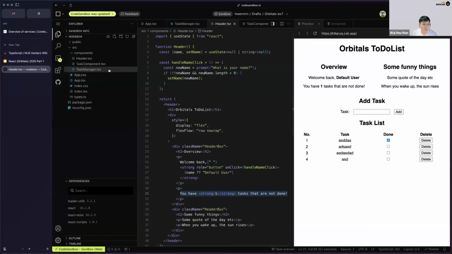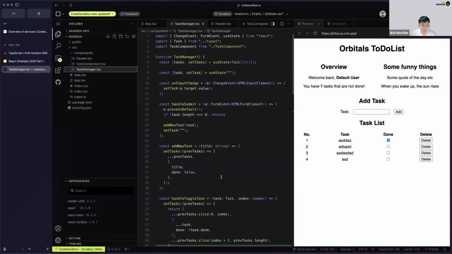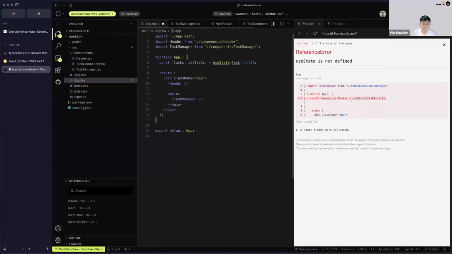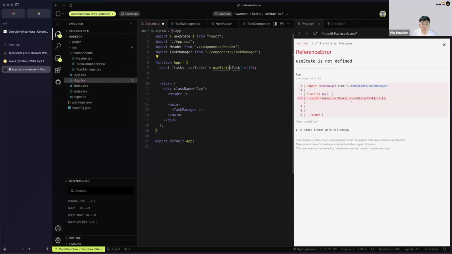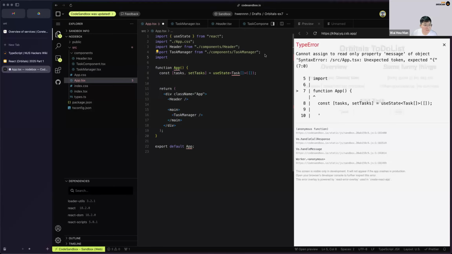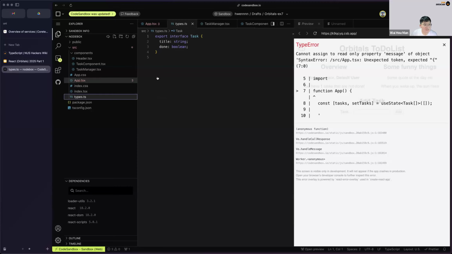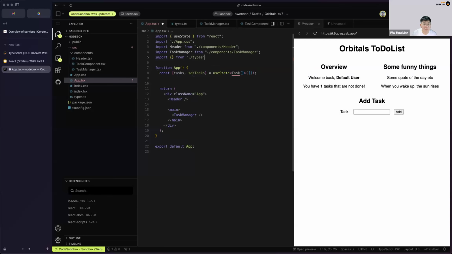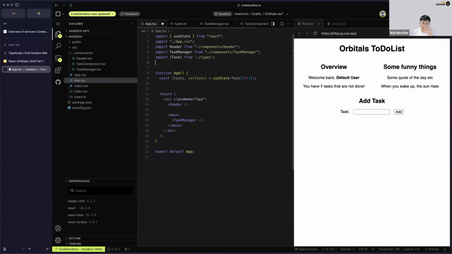So first thing, we have to refactor. There's a lot of copy paste here, so we have to move these tasks over here first. So let's slowly refactor. Do the import. The Task type is currently declared at types.ts, so let's just import that from types. Then it's just for tasks, right.